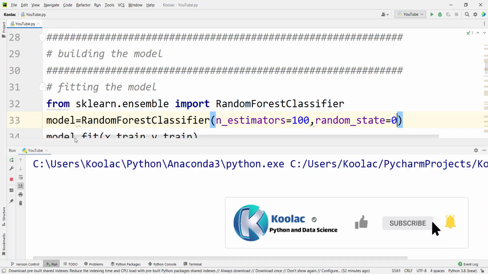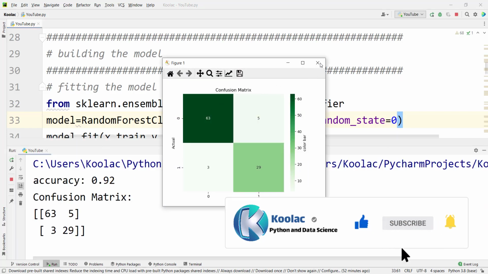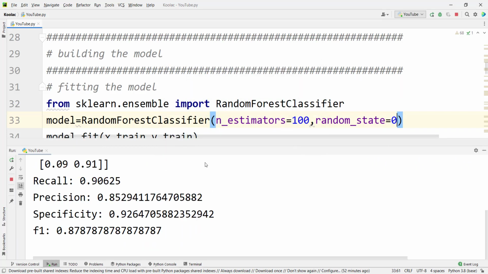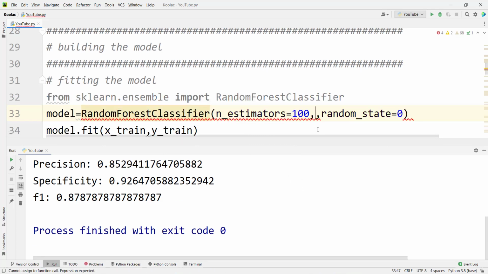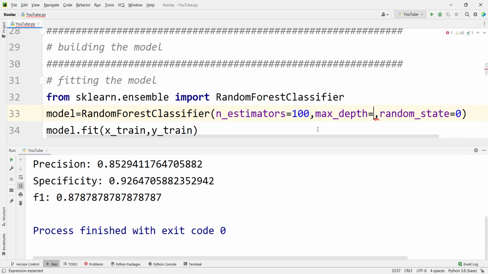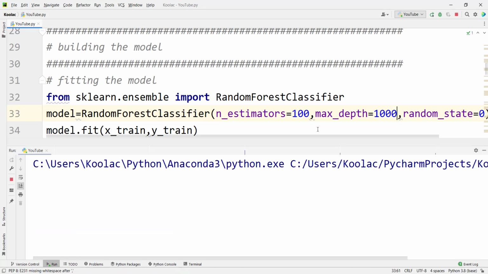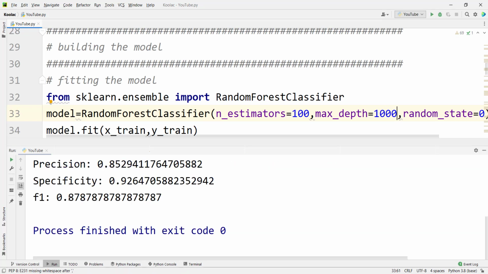So now if I run the code, you can see here's the confusion matrix, here's the normalized confusion matrix, and this is our F1 score. But now let's provide another argument called maximum depth, which we have talked about in the previous video on the decision tree, and let's provide 1,000, for example. And if I run the code, you can see the F1 is 87%.